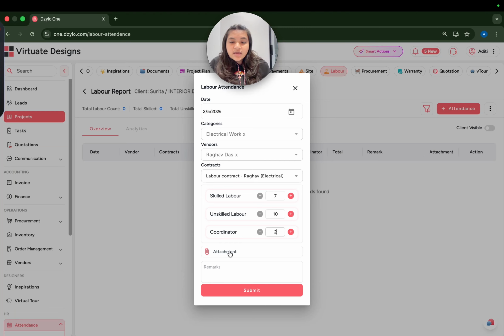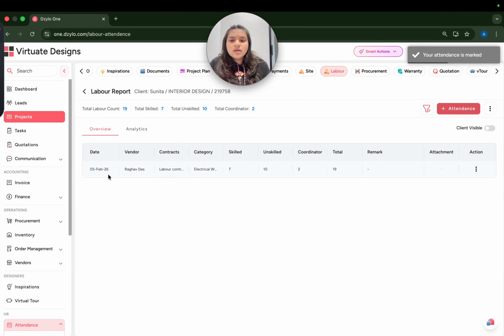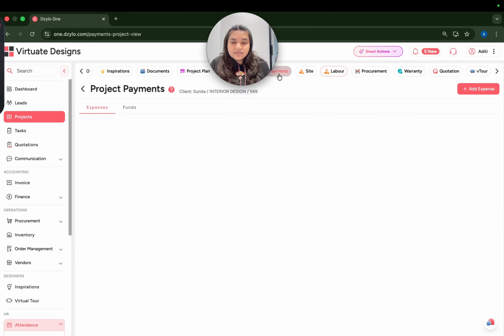Now if I want a proof, I can send the attachment as well, and I can write the remarks as well if required, and then I can submit the attendance of the labor on a daily basis. In this way, you can ask a site supervisor or your project manager to do the labor attendance on a daily basis. Now as I have added my labor report attendance, the next thing is I have to go to my payments.